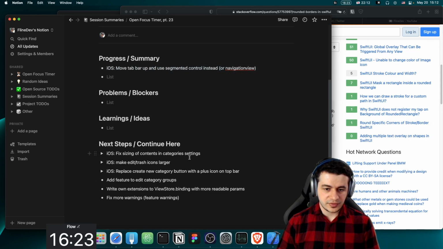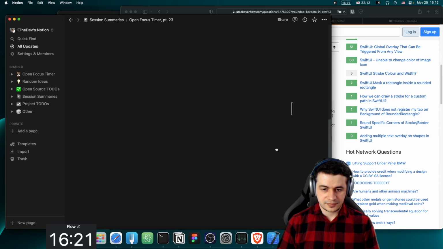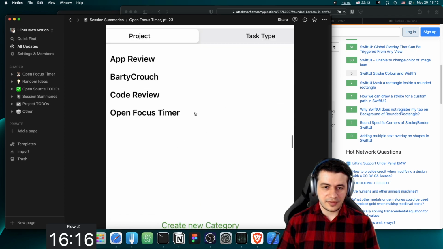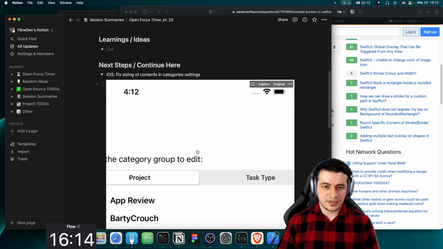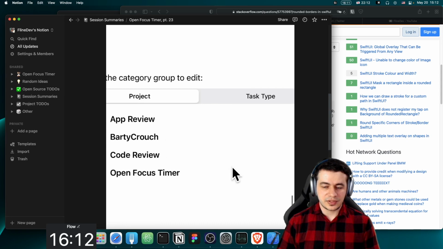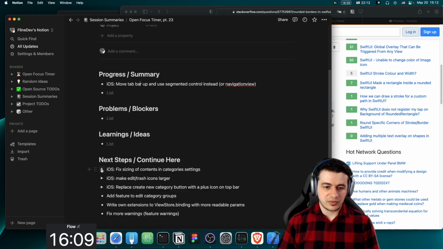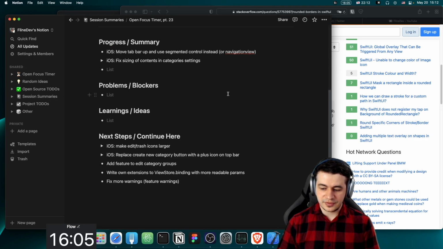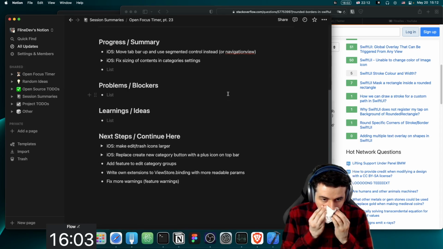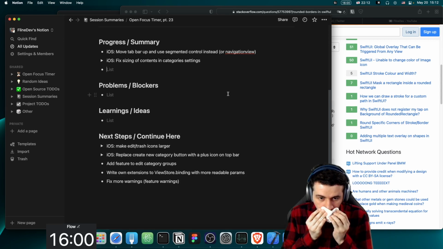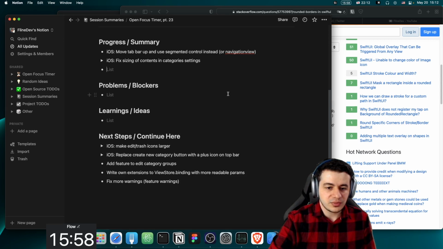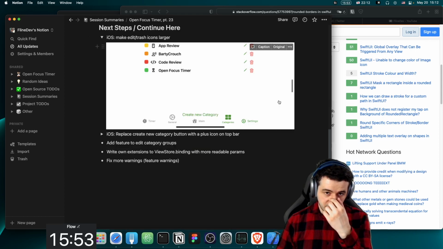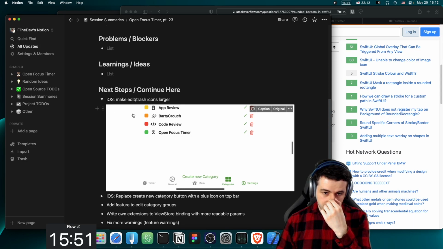Next up, fix sizing of contents and category settings. I think I've just done that too. So this is basically fixed because now the enclosing view just has different requirements in it. It's just fixed. SwiftUI does all the magic for us there. Next thing we want to work on is making the edit and trash icons larger so we can tap them easily with the fingers. And that's a good point.